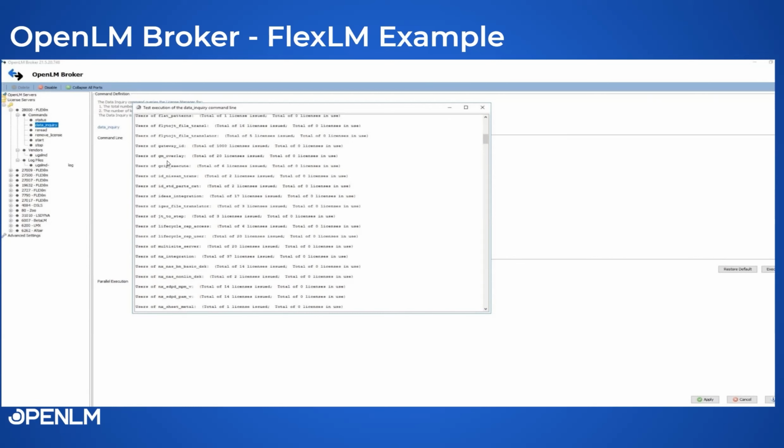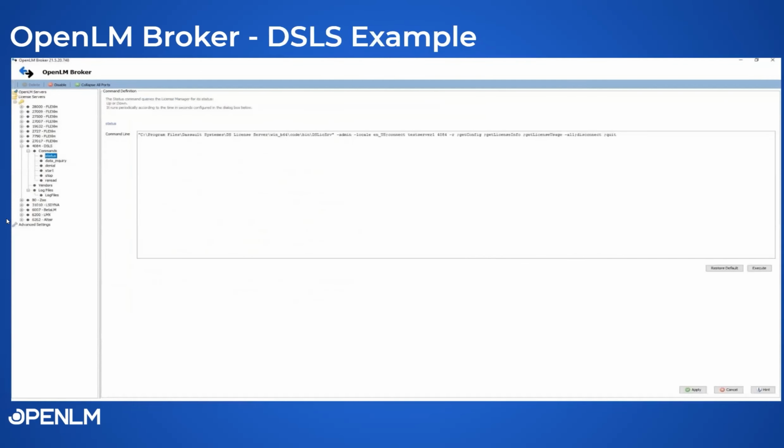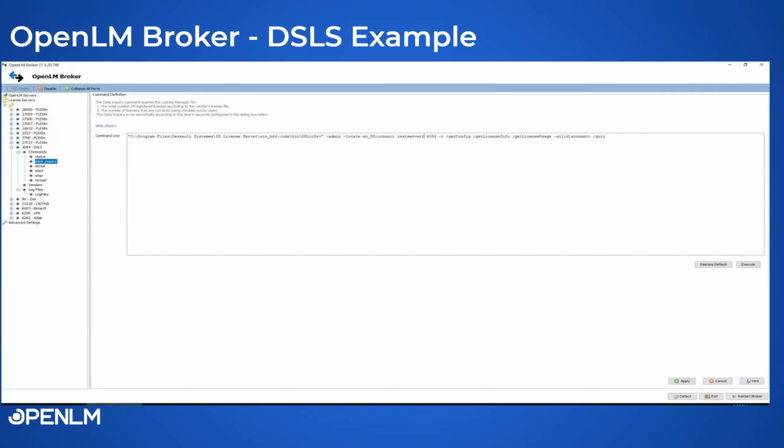I'm sorry, let me go further. So for the DSLS example, again, the basic premise is very similar to FlexLM. As you can see, what I mentioned earlier, the DSListServer command is a command coming directly from the Dassault Systems License Manager. And again, this command with certain parameters can get you the status of the license manager, or can get you the data inquiry, basically all the utilization for all the users that are actually taking licenses from this particular license manager. So the technology is the same, the command is a little bit different.